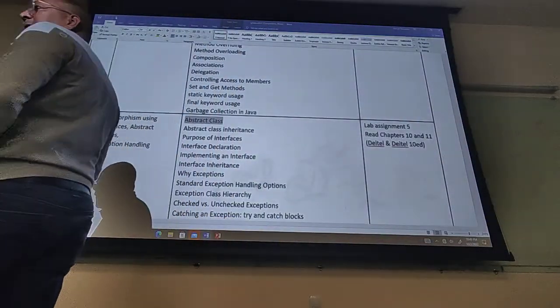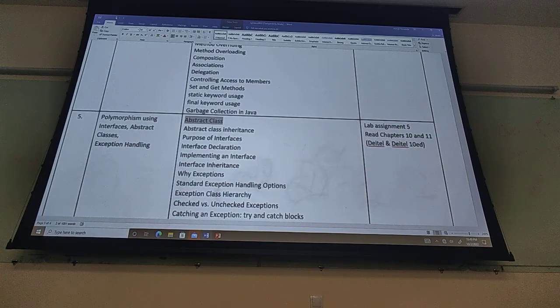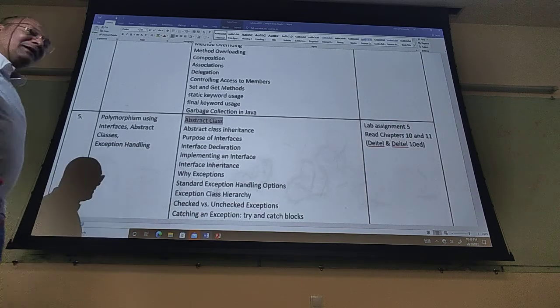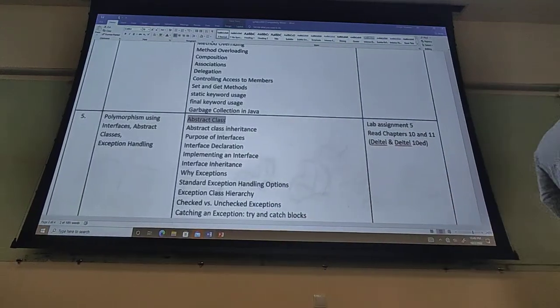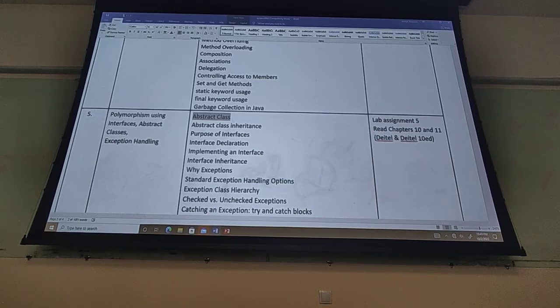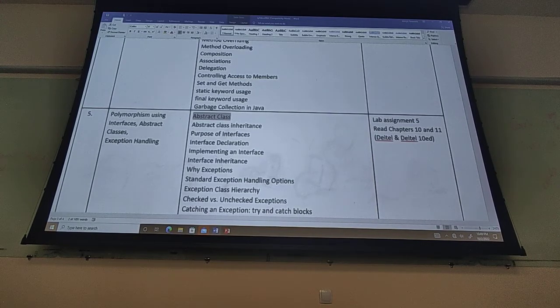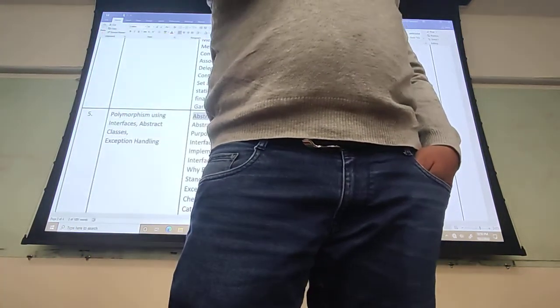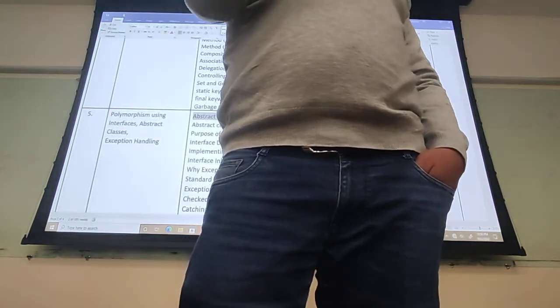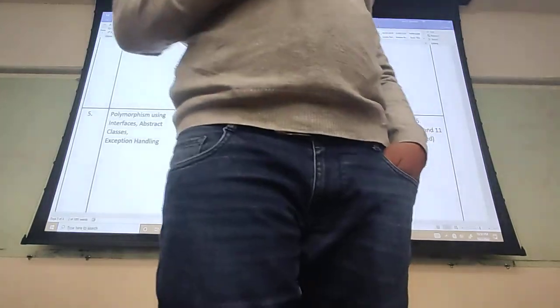There should be at least one pure virtual function. How do you make a pure virtual function? We have the virtual function concept, but what is the pure virtual? Equal to 0. Okay, that is how to make it pure. Perfect.